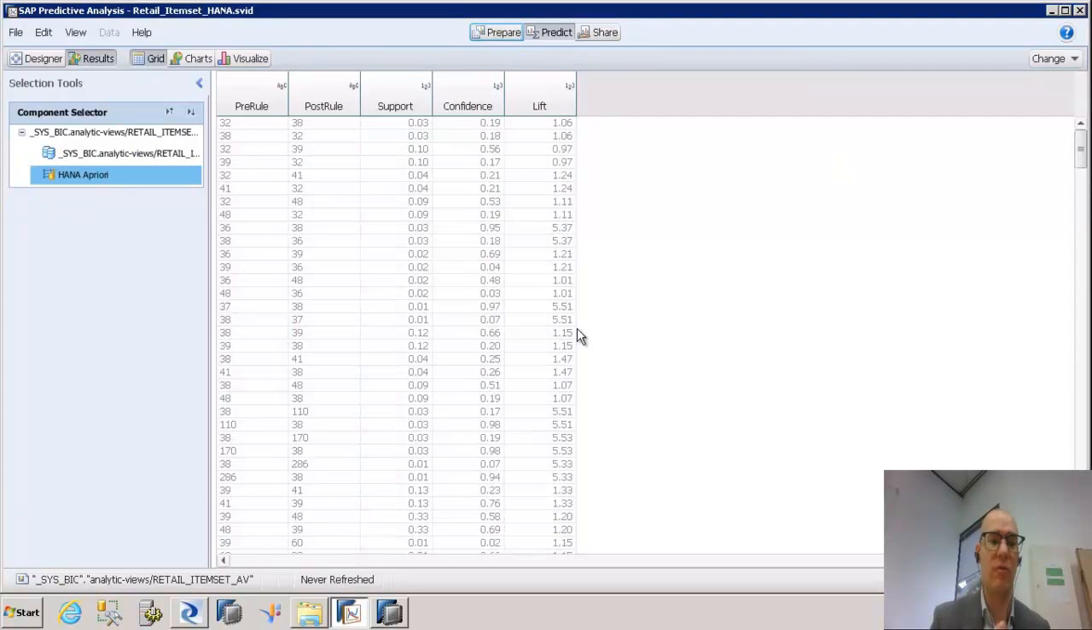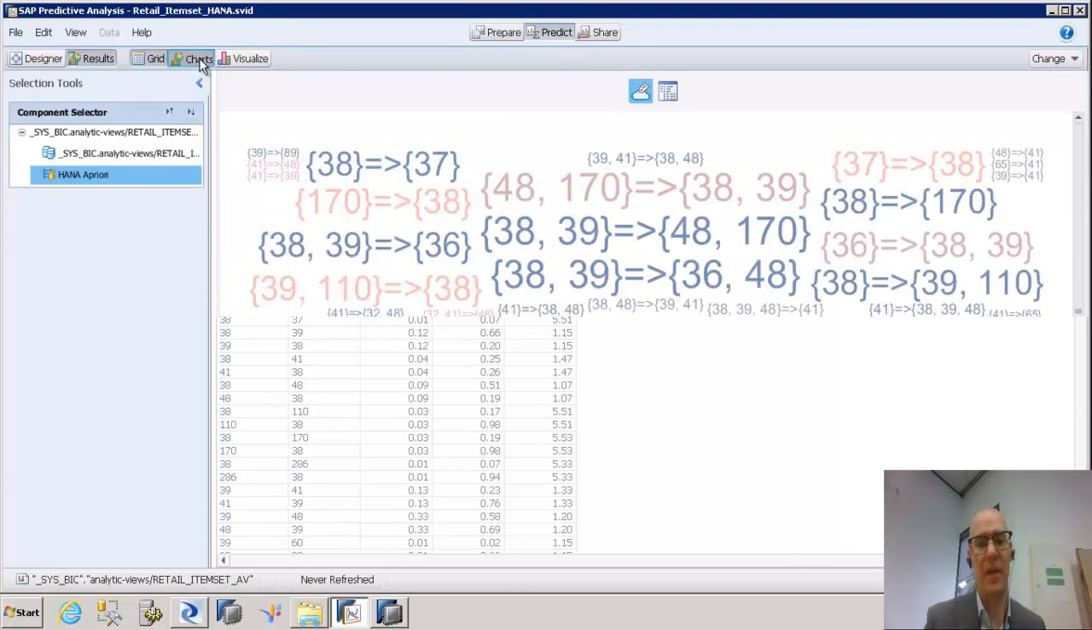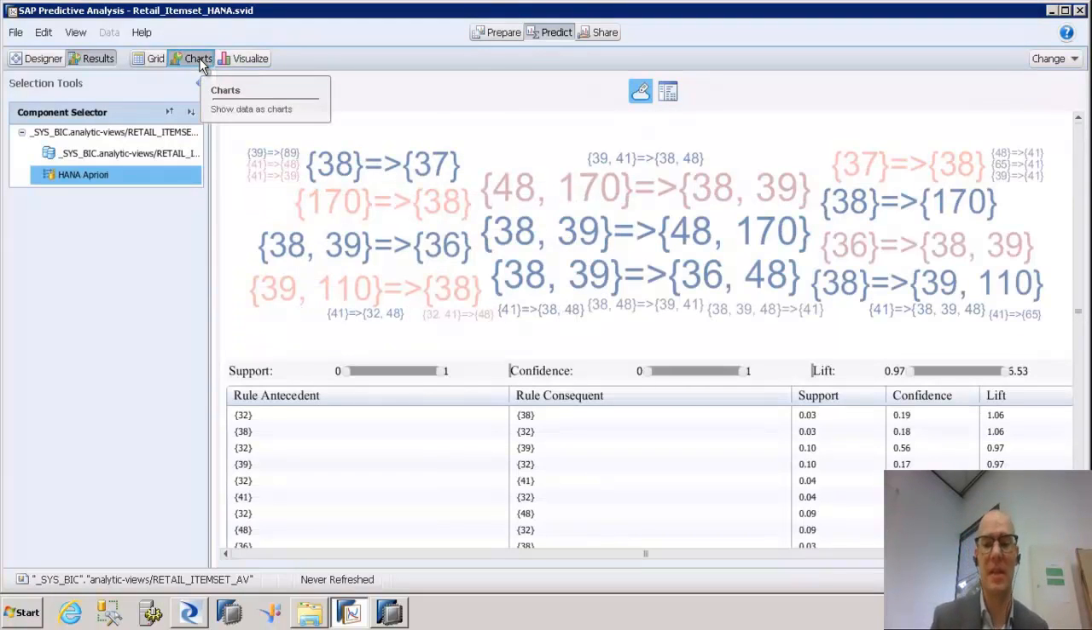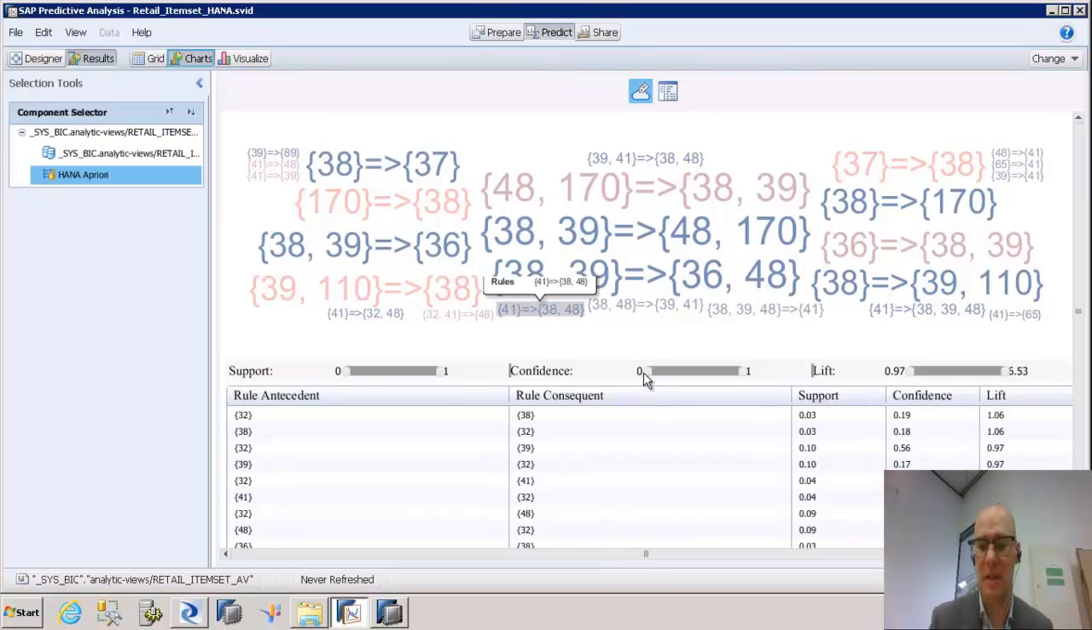You can see the results that we get is basically a pre-item, so what was the item we started with, and what was the post item. In some cases there might be multiple, so you can see here, for instance, in the middle we've got items 38 and 39 are more likely to be bought with items 36 and 48.